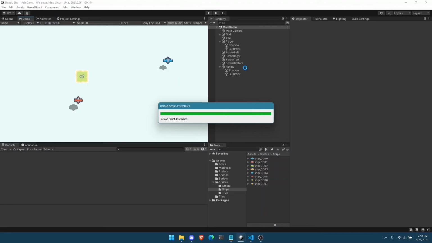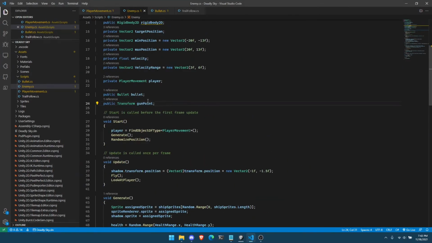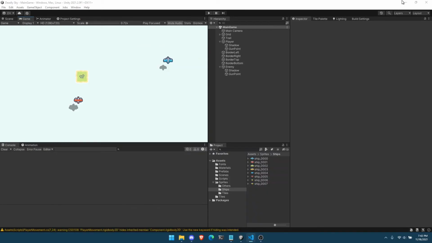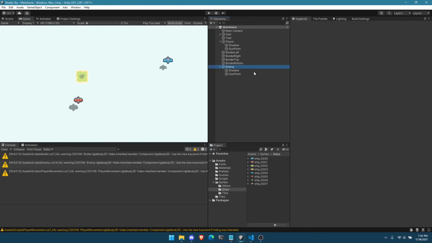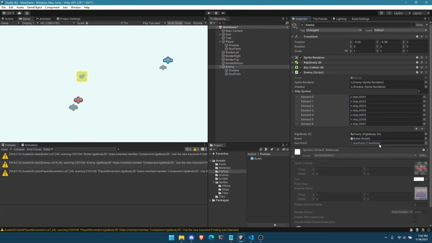And so we recently made a change here that we want the reference to the bullet and the gunpoint. Of course, we need to assign that in our Unity editor. So enemy and bullet. Similar to our player, we're going to drag the bullet prefab onto our bullet field here, and we're going to drag the gunpoint onto our gunpoint transform.